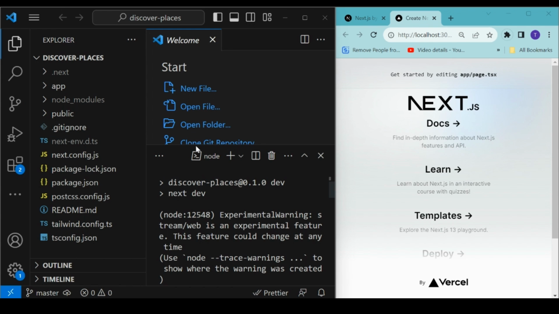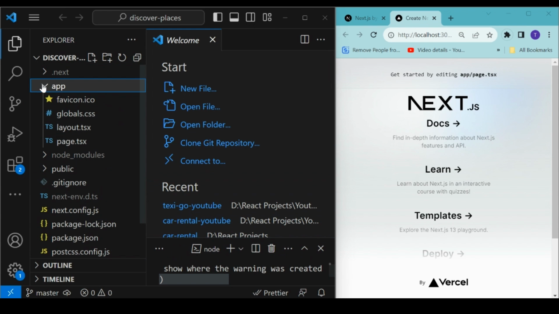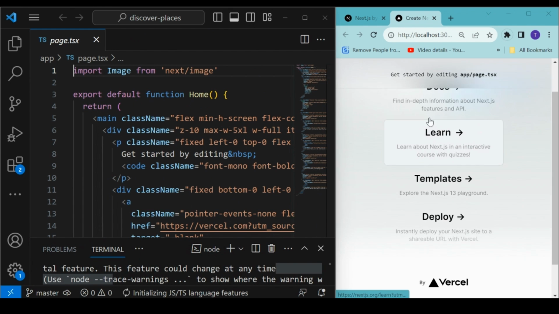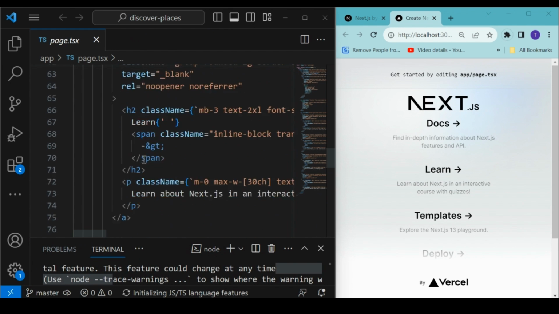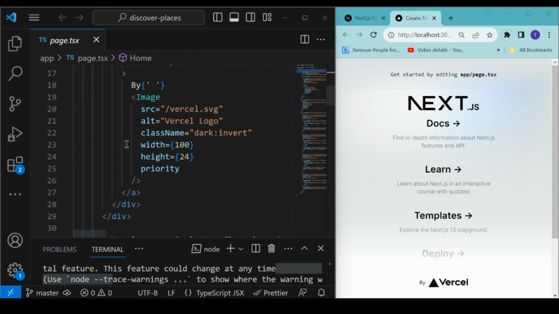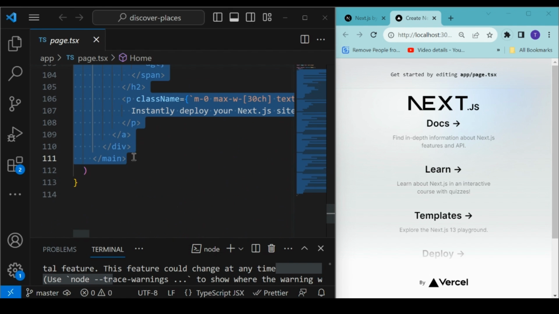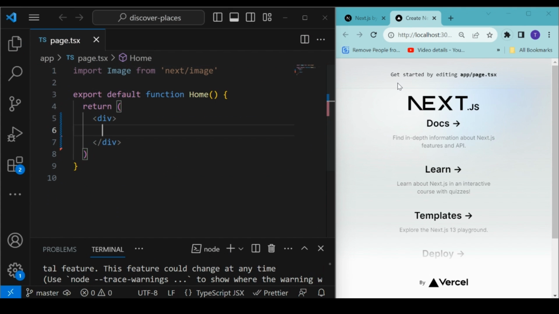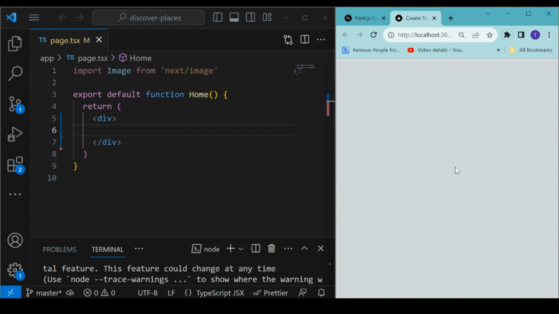Now if I go to this app folder, inside it you will see some files like globals.css, layout.tsx, and page.tsx. The default page is page.tsx, and inside page.tsx we have a lot of different things. If I select all of this code and remove it, and just add an empty div and save it, then let me refresh the screen, and you can see nothing is showing on the screen.